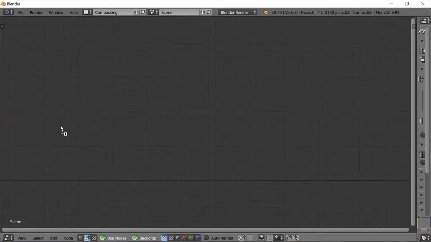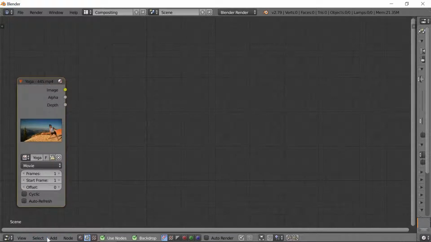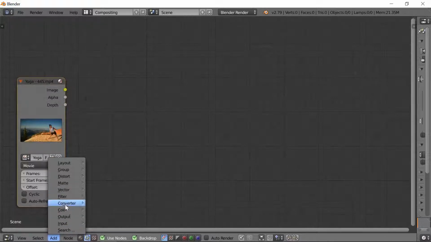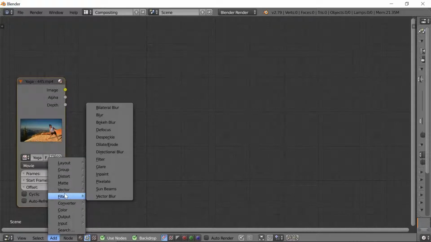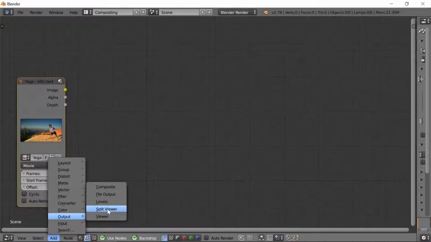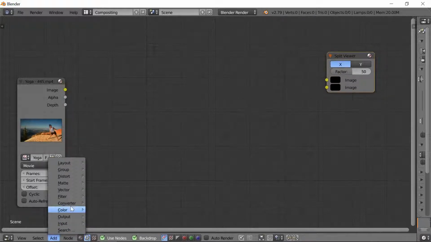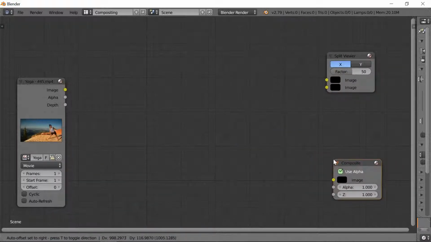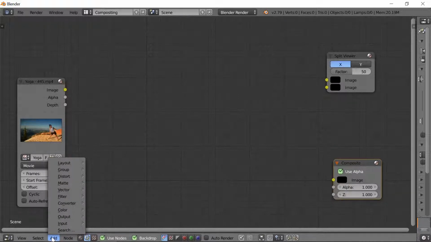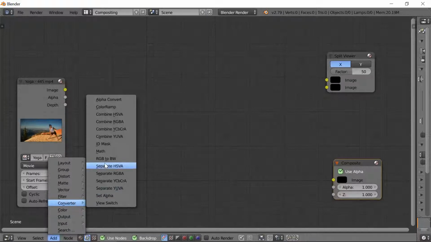I'm going to import a bit of video. Well, eventually, when I get my act together, put a couple of outputs in, put a split viewer, and a composite. We did just get rid of that, but no worries. Now this I found in the Blender instructions or Blender manual. Odd place, but when you're really stuck, head to the instructions.